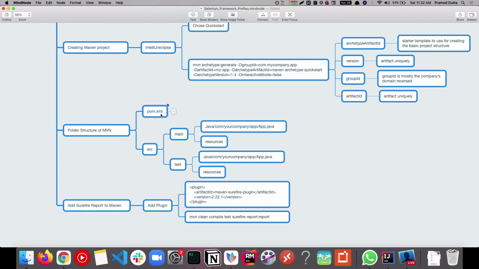So pom.xml is nothing but, I can say, the heart of a project, right? It's a configuration file where we basically tell what kind of dependency we want. Like you can add your Maven profiles also, you can add Maven dependencies also here. So mostly all the configuration related things we'll basically add to pom.xml in the Maven project.